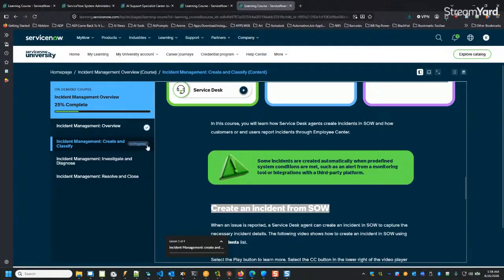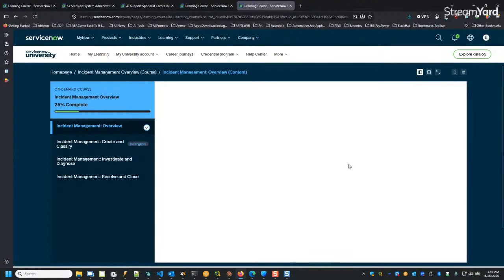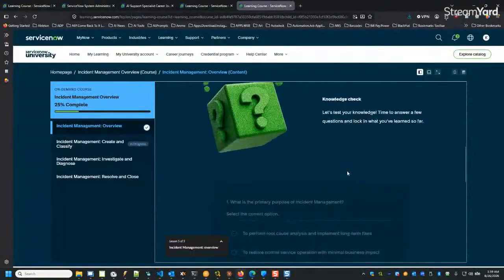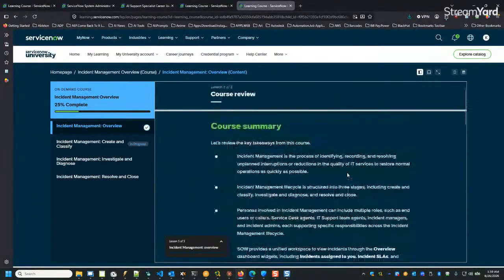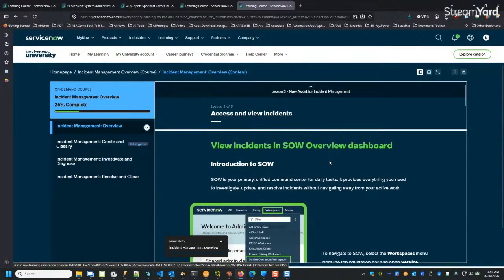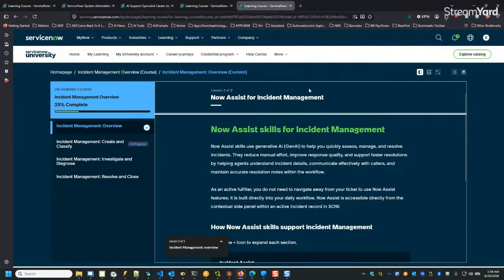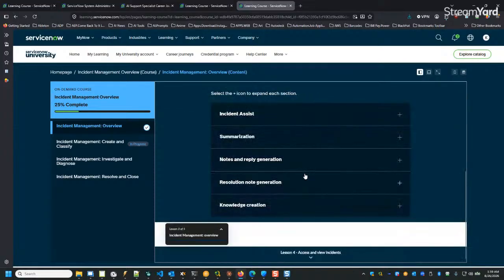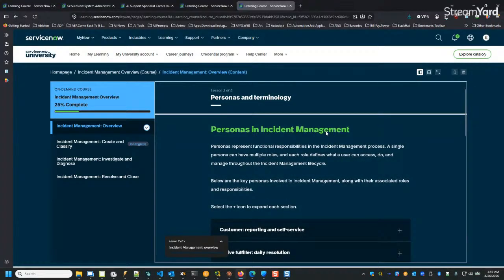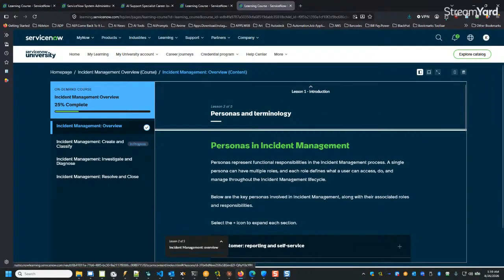Let me take a look back at here. I hope it doesn't reset everything. That would really suck. Okay, so the course overview. Oh, it's not going to let me go back. Well, there's 5 parts, so there is the overview as well. Oh, they only do it one piece at a time. Persona, and then the introduction.